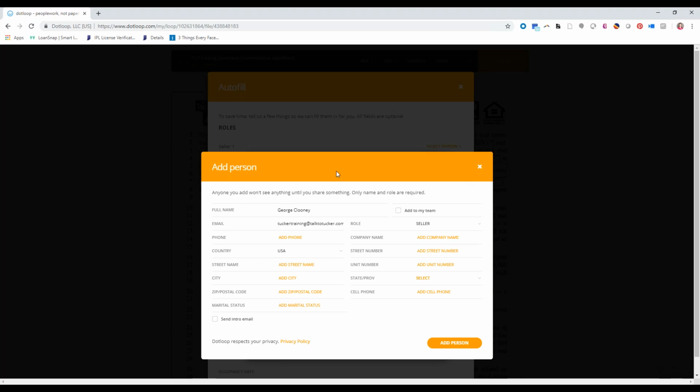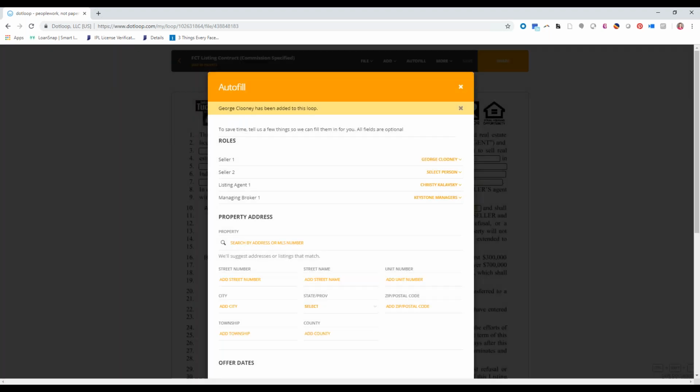The other thing you do not want to check is down here, send intro email. There's just no need. That just sends a welcome email to your person, kind of saying, thanks for using DOTLOOP. If you want to create an account, you can do so here. And they don't need to be bothered with that. Your client doesn't need to be bothered with that. So don't check either of those boxes. Just name and email address, and then hit Add Person.